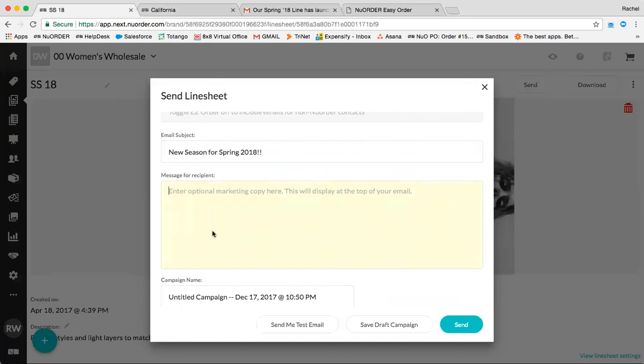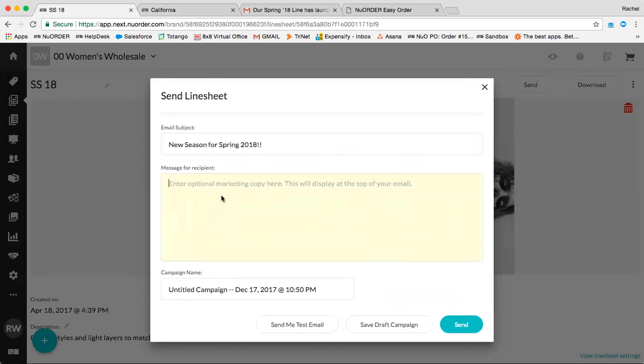My recommendation here would be to include instructions about how to place that order through the easy order link. You can also give more information about what's to come in that line sheet, what season, for example, and what's important about the season or the merchandise that you're sending to that customer.